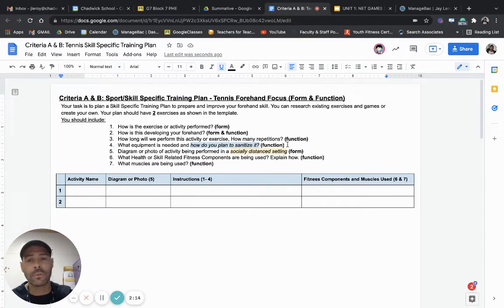We are in a pandemic at the moment, so what we're going to try to do is just mention how we're going to sanitize the equipment in case we need to share it with someone or someone will be using it after we are done. Next, a diagram or photo of the activity being performed, hopefully in a socially distanced setting and wearing our masks at school. You can use a design software or program to create a diagram, or what most people do is film themselves or take still shots of themselves performing their activity in class. You will have time to complete that portion.